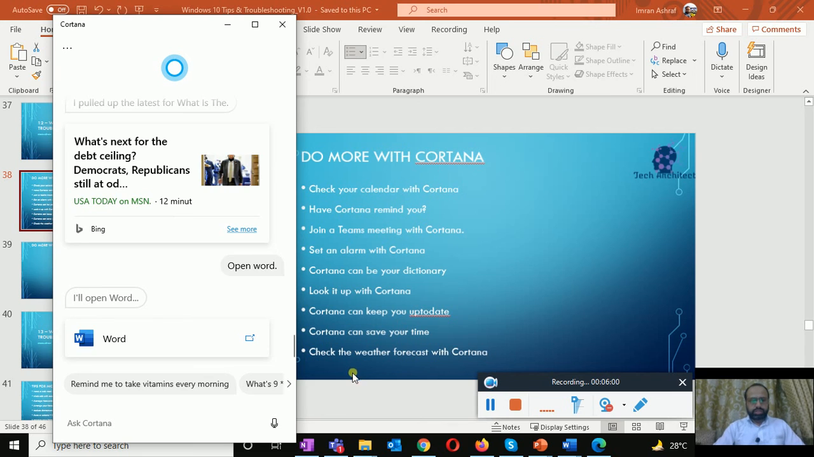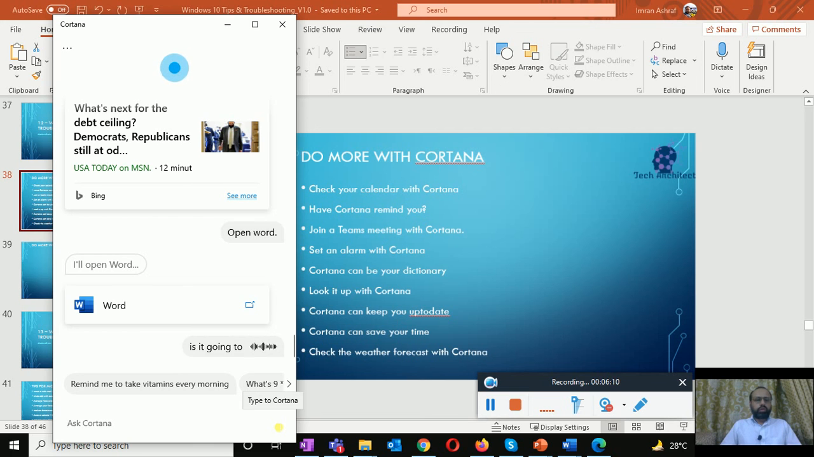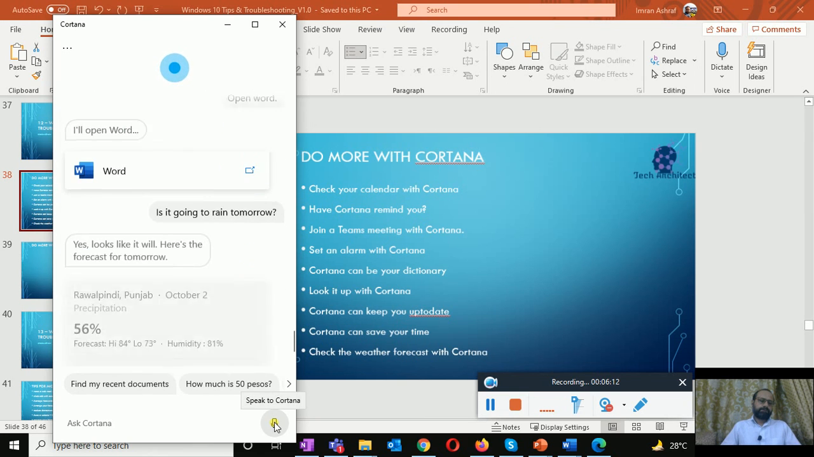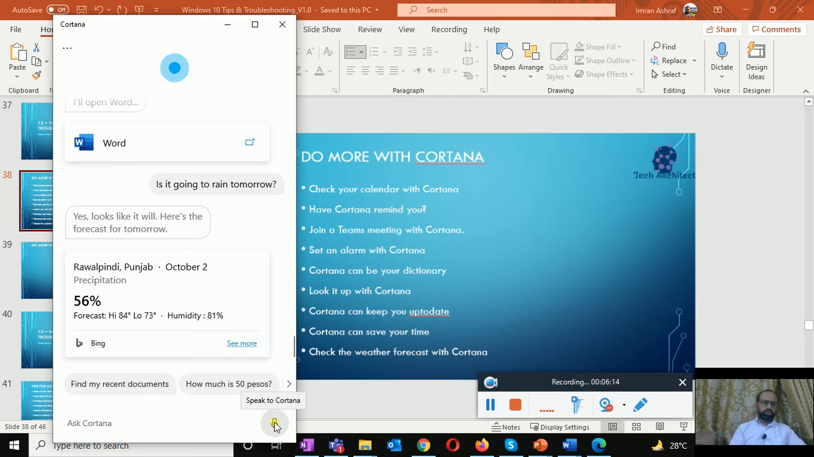And the last thing is check the weather forecast with Cortana. You can also check the weather forecast. You can ask a question like, is it going to rain tomorrow? In whichever region you are, it will tell you about it. This is telling me Rawalpindi, Punjab, October 2, tomorrow's date, and 56% is the forecast, and its humidity is 81%.